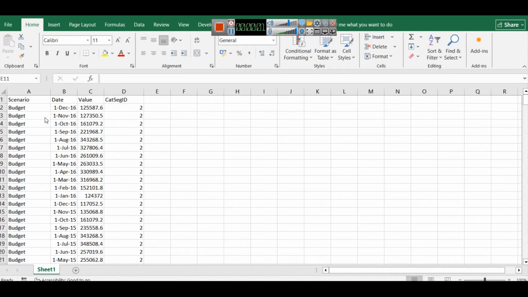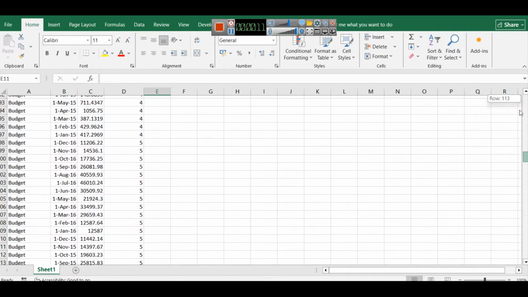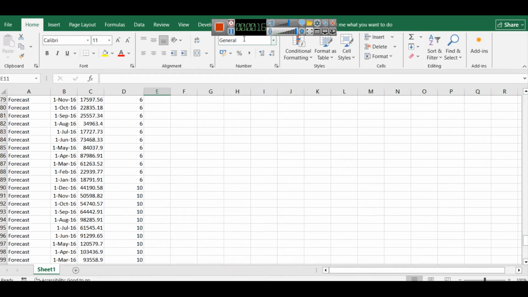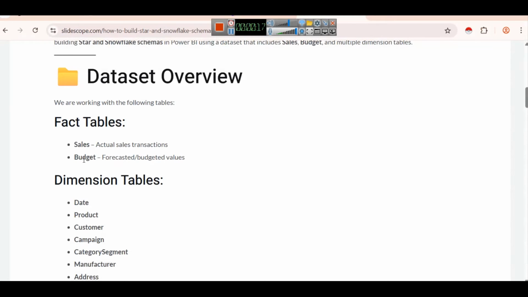This is the budget table where we have information of the scenario, date, value, and category segment ID. You can see here, scenario is either budget or forecast. So in fact tables, budgeted and forecasted values will be there.